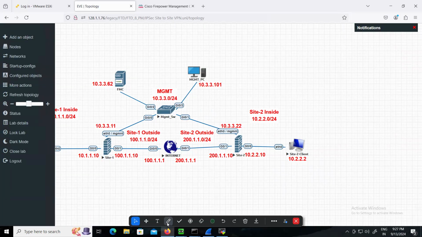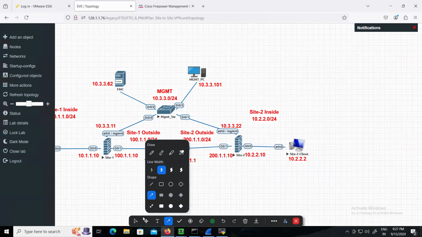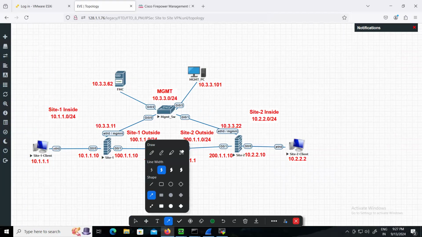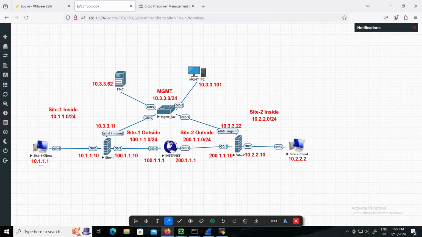See here. From site 1 client, if I try to ping, the source will be my site 1 IP, the destination will be this 100.1.1. So my traffic will come from here to here. But does the internet have a route for this network? Yes or no? No. So that means the response will not come.